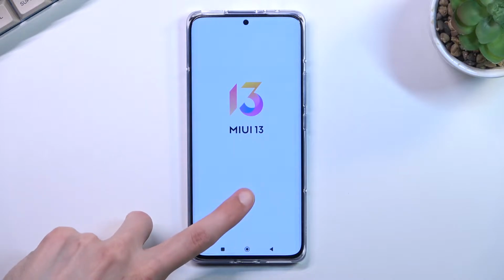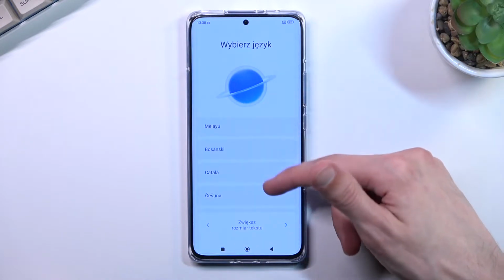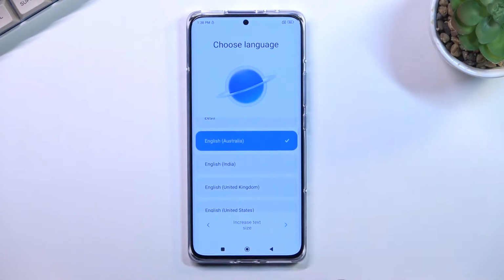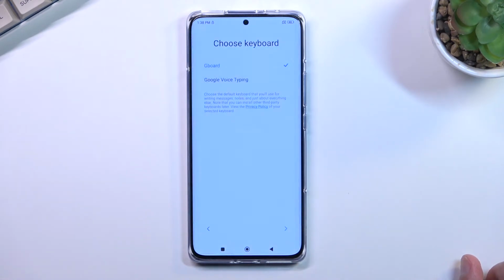And to get started, simply press on this little arrow right here, and this will take you to the language select. So from here, find your desired language. I'll be using English. Then you can choose your region, but for me it's actually selecting a correct one, so I'm gonna stick with it. And this will also give us option to select keyboard.